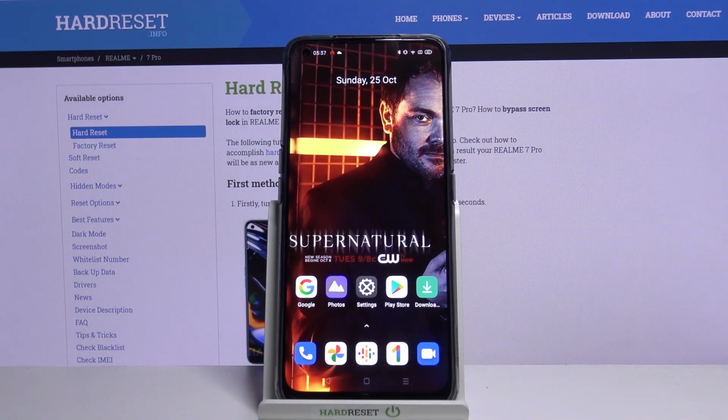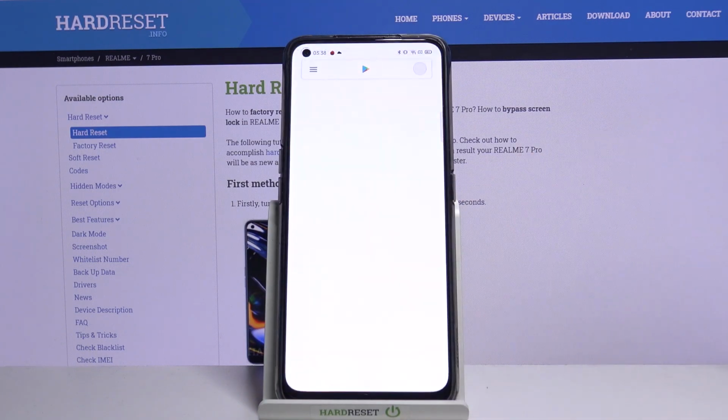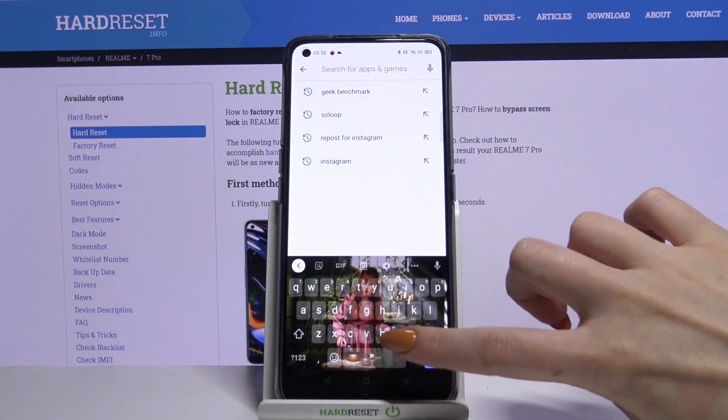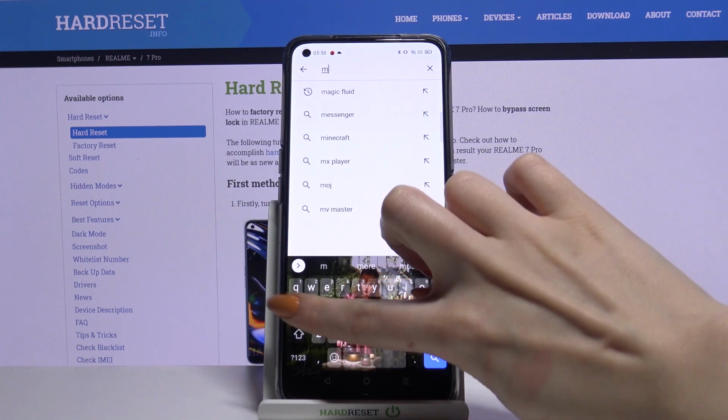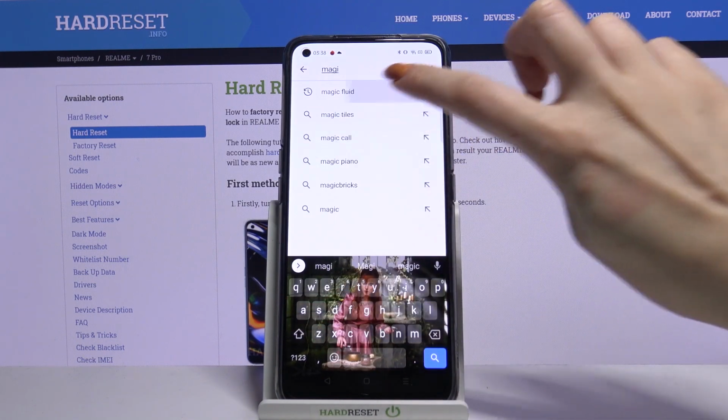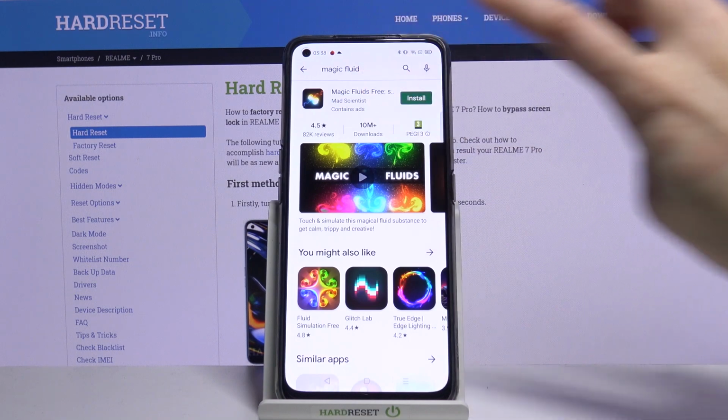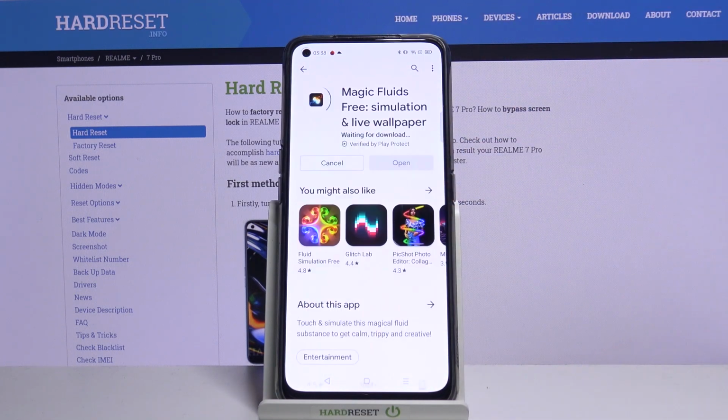Hi, in front of me is Realme 7 Pro, and today I would like to show you how you can install and apply live wallpaper called Magic Fluid. Firstly, open Play Store, then type Magic Fluid and download this app from this developer.